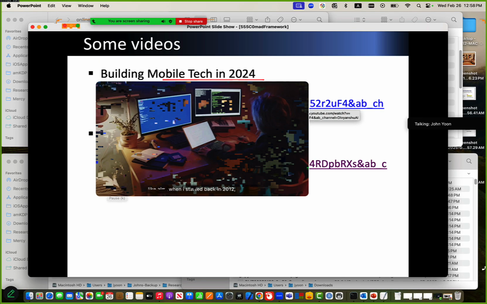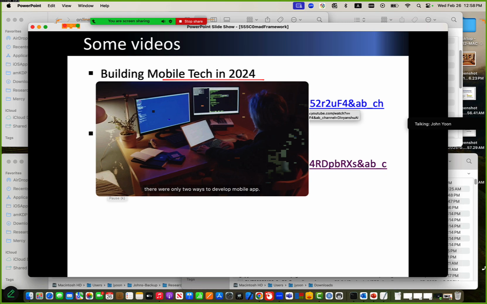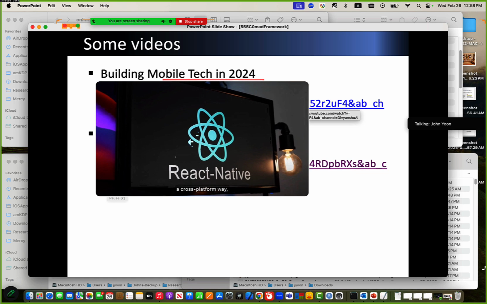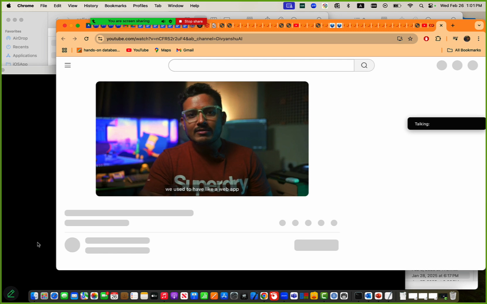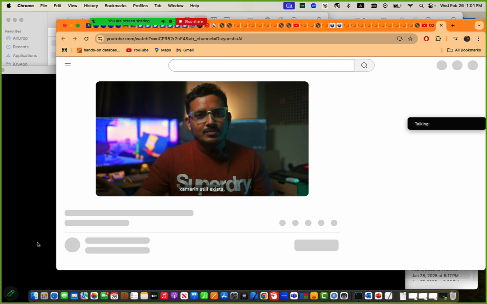When I started back in 2012, almost 11 or 12 years ago from now, there were only two ways to develop a mobile app. One was the native way and the other was the cross-platform way, but that was not actually very production ready. We used to have a web app version of a mobile app that was not at all useful, and nowadays those frameworks have long gone. Some of the frameworks available back then were PhoneGap, Cordova, and Xamarin. Xamarin still exists, but I have never seen any production-ready app or any big company using it.